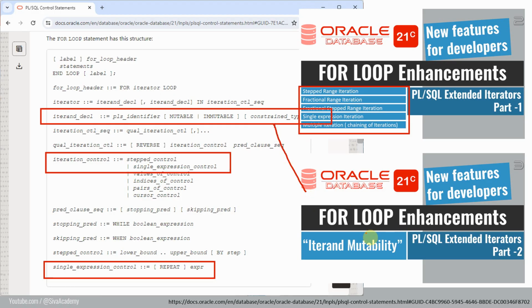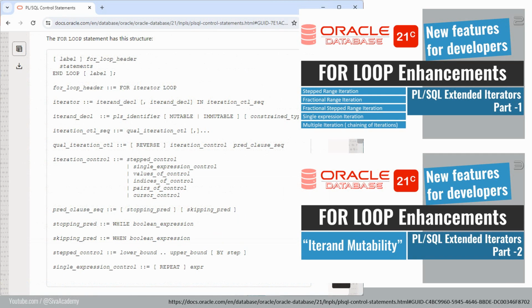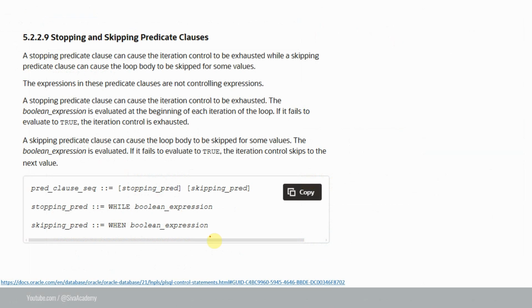As a continuation of that, in this video, we are going to learn about two specific new classes introduced in the for loop, that is the stopping and skipping predicate classes. Before getting into the video, let me quickly show you the snippet from Oracle documentation. So here is the snippet from Oracle documentation for stopping and skipping predicate classes.